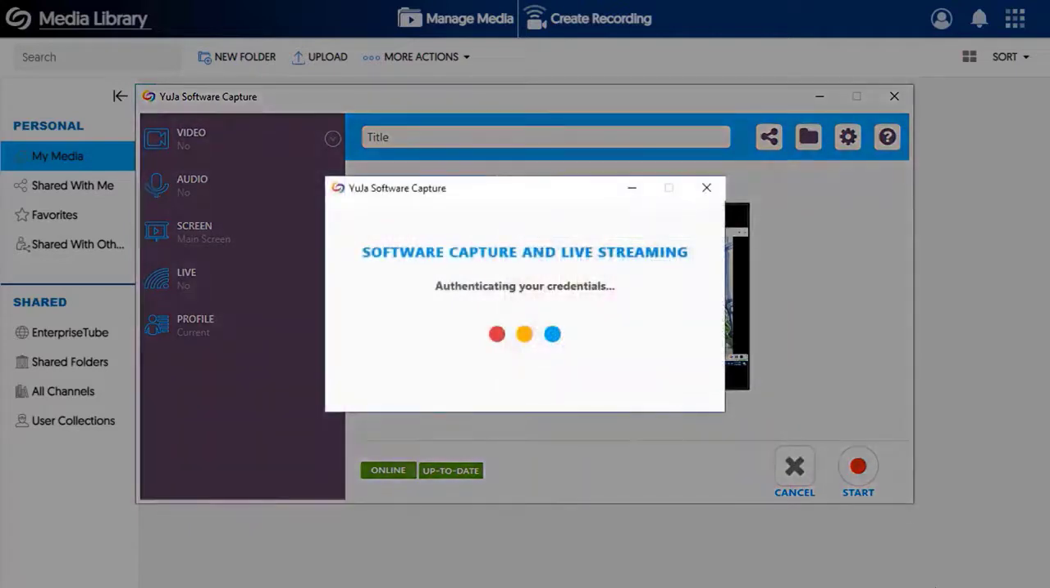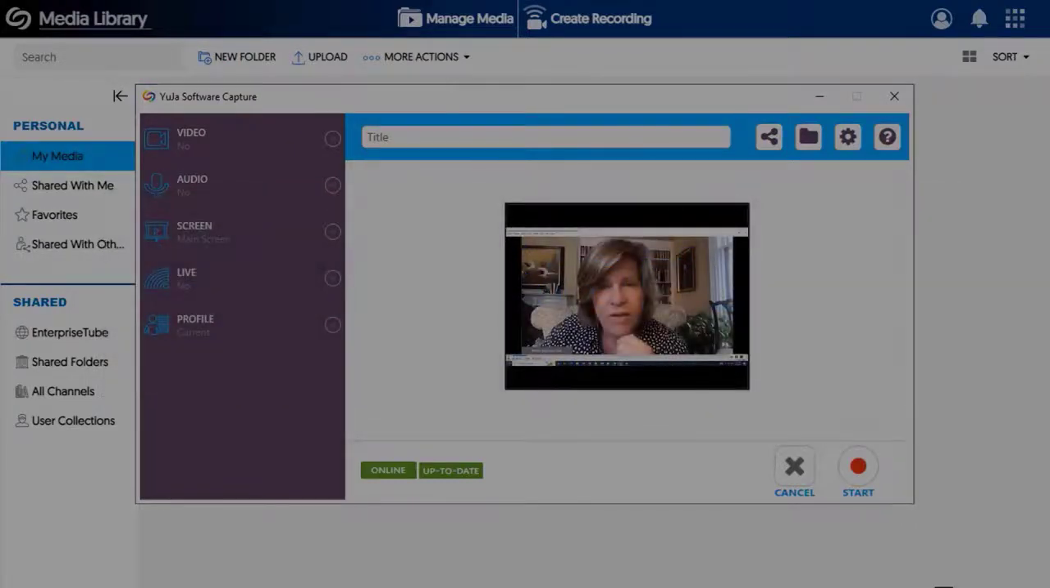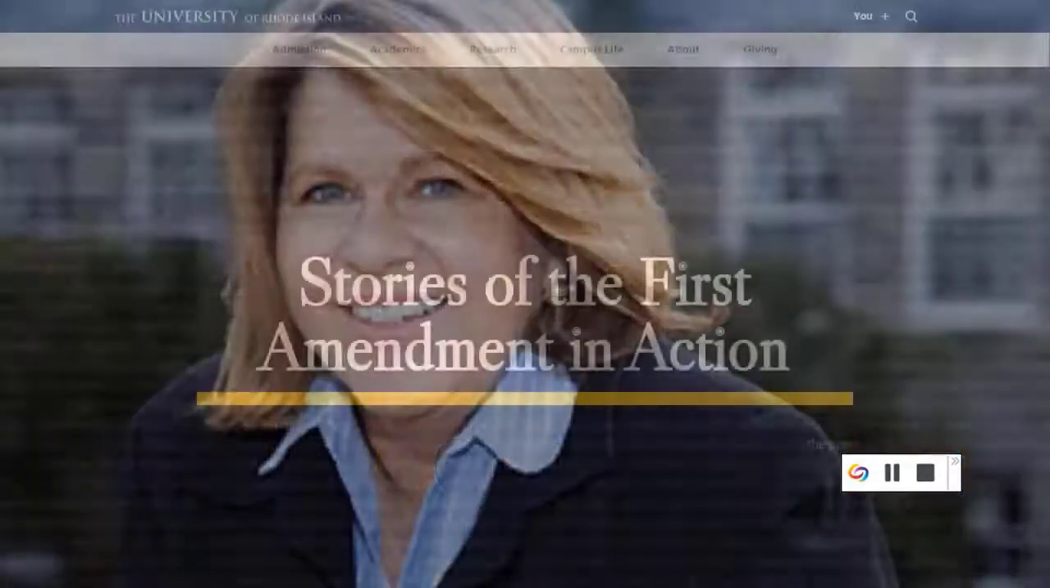Another pop-up window will then display, and it will explain that the YuJa software capture application is authenticating your network credentials. Once authenticated, you will see a 3 count, or a countdown of 3, 2, 1, and then the recording begins. When the recording begins, a small toolbar will also appear in the lower right corner. The toolbar allows you to pause or to stop the recording. As you already know, the double vertical lines represent the pause feature, while the solid square represents stop. Now you see the recording being captured.